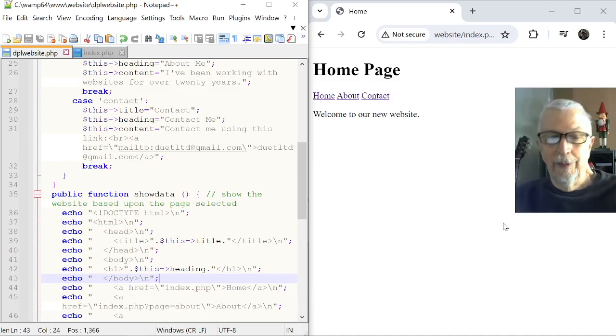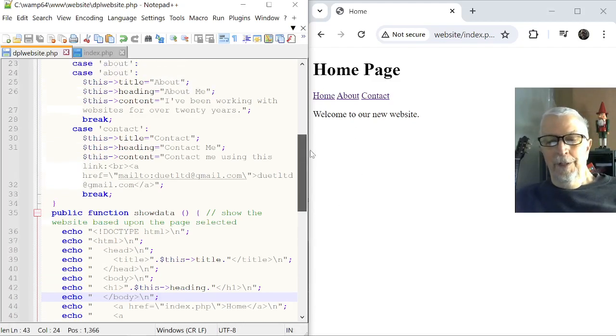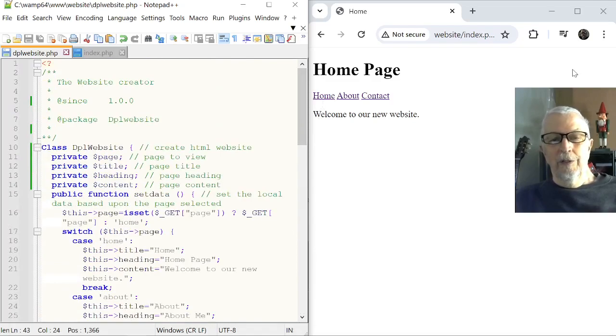Today we're doing something a little bit more complicated than what we've done in the past, and we are going to create a website in PHP using objects and classes rather than just the lines of code that we've done in the past.